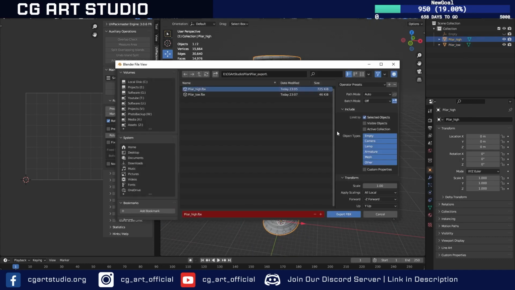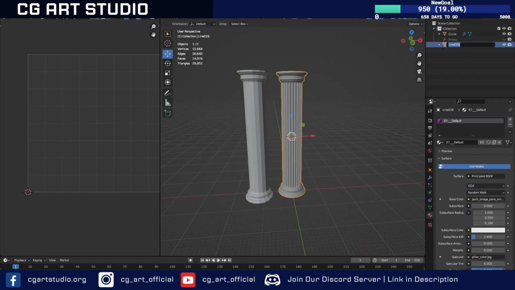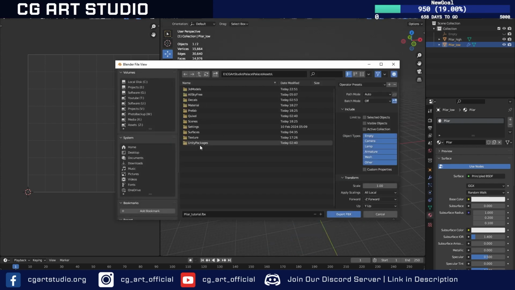When you export 3D files from Blender, use _low for the low-poly mesh and use _high for the high-poly model. Otherwise, Substance Painter will not be able to recognize your 3D model and bake the details.